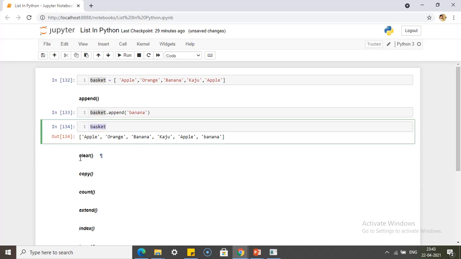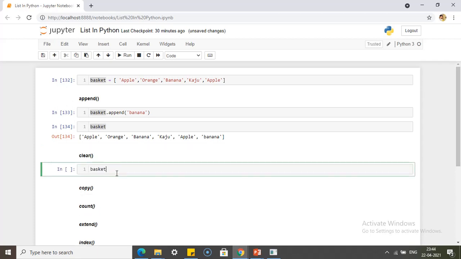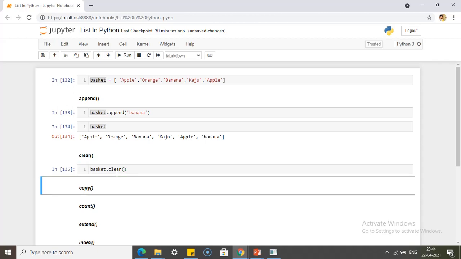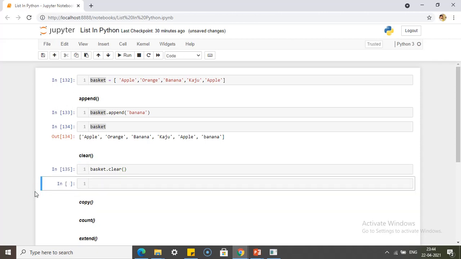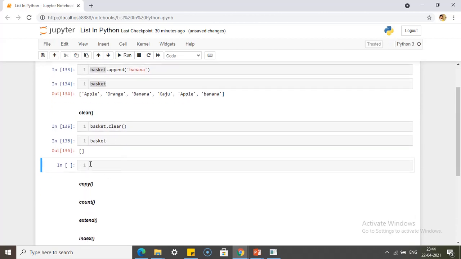So I don't need this list now. I wanted to clear all the elements from that, and here is the function for that. Clear we can use to delete, means to clear all the elements from the list. So here I call that variable and write the clear function, and now you can see my list got updated. If I call the basket variable, then I get an empty list. Here you can see the empty list is there.